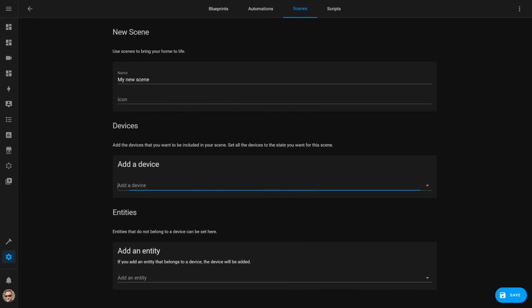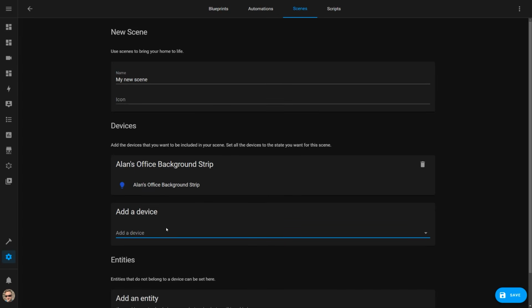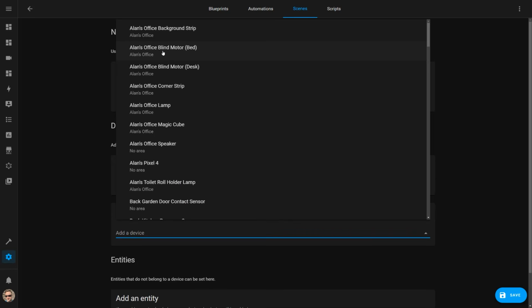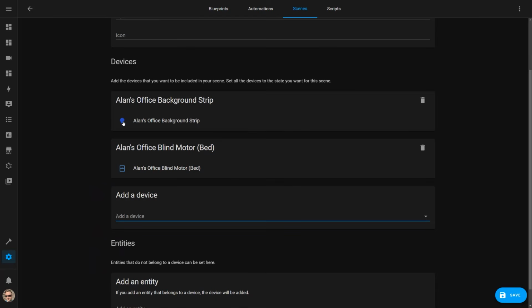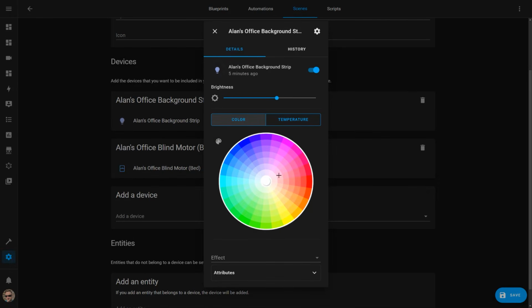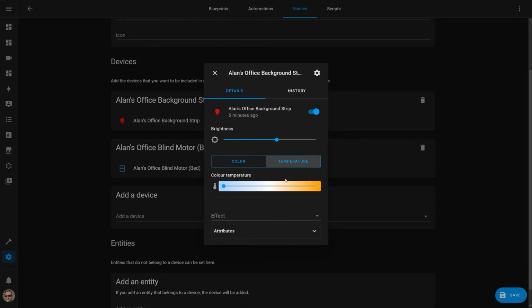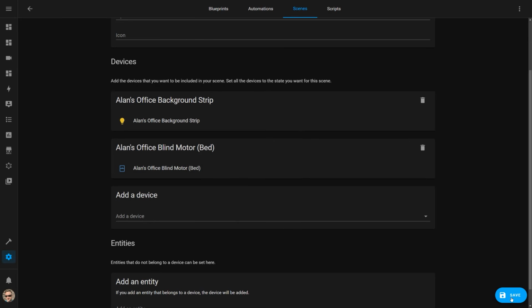Give your scene a name and start adding the devices or entities that you want to control. You can add lights, smart switches, smart blinds, pretty much anything that can be set to a value in Home Assistant. If you have a smart thermostat or air conditioner, you could even add this to the scene to make the room a certain temperature when it's activated. Once you've added all your devices, you can click on them and set the various attributes for it, such as the color, the temperature, and the brightness level. You can then click Save and the scene is ready to use in your automations and dashboards.